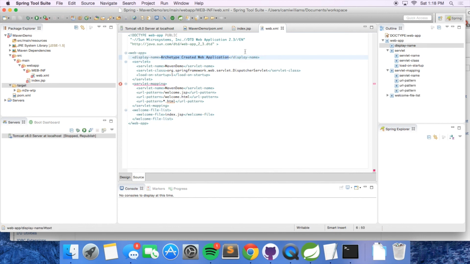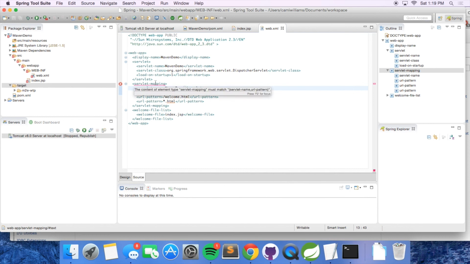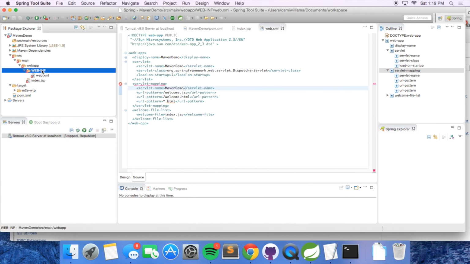And order does matter here. Real quick, I'm going to change my display name to Maven Demo. This will just show up when you run the program. If you hover over this, it's saying the same thing. I already have that now, so I'm just going to ignore that and it'll probably go away later.